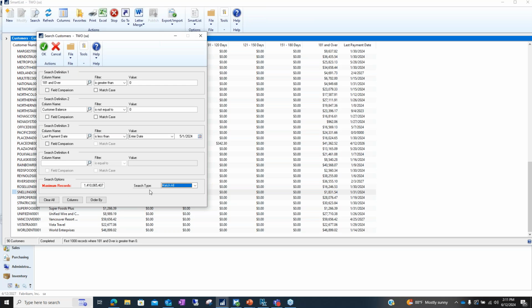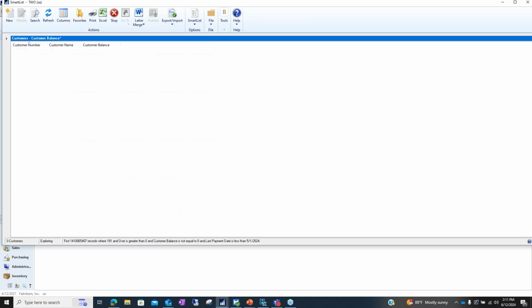Your search type. This section is where you're going to find your AND function or your OR function. So currently, it defaults to match all, which means to use the AND function, but you can switch it to match one or more, meaning it would just need to match one of your search criteria in order to return the data. So we want to match all, though, in this situation. So we'll leave it at match all, and we can hit OK.